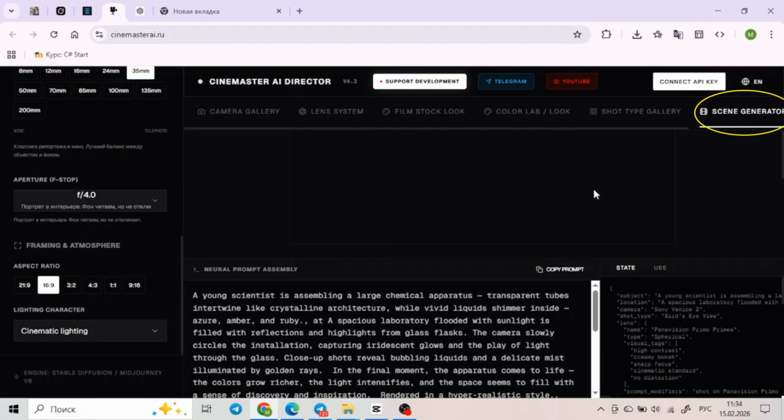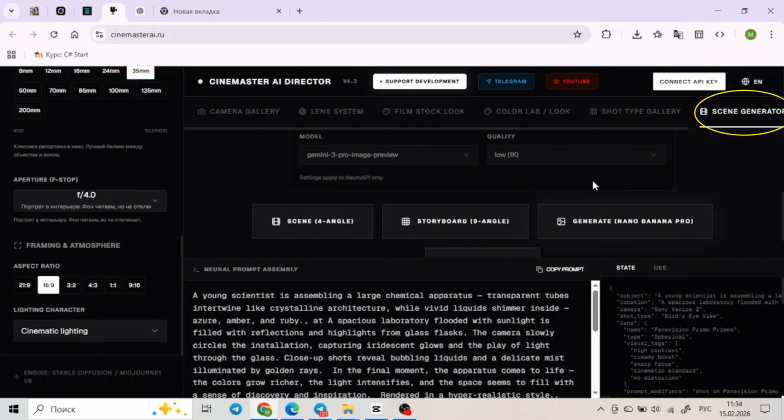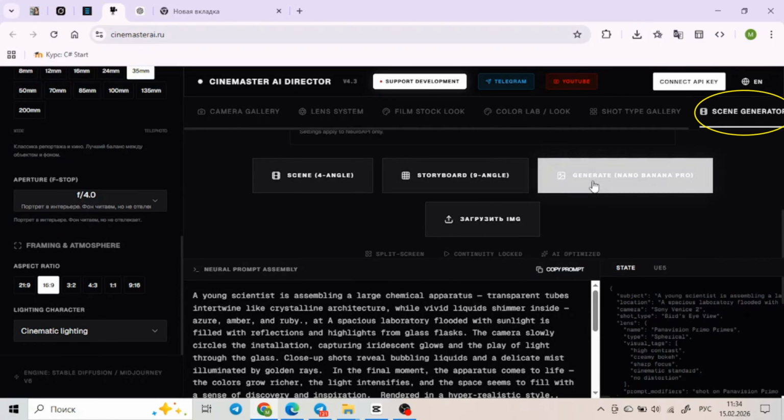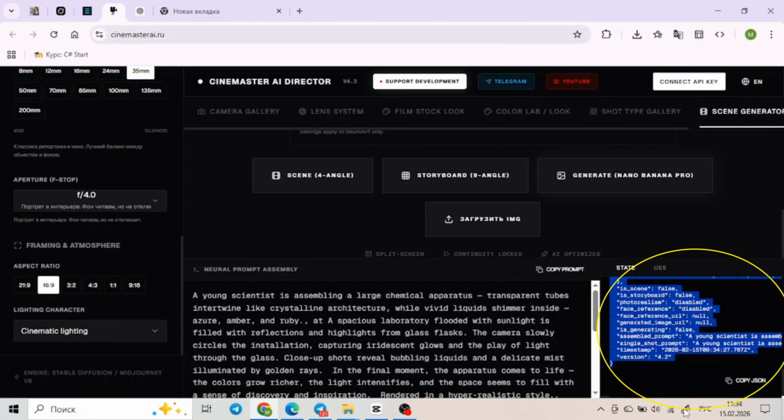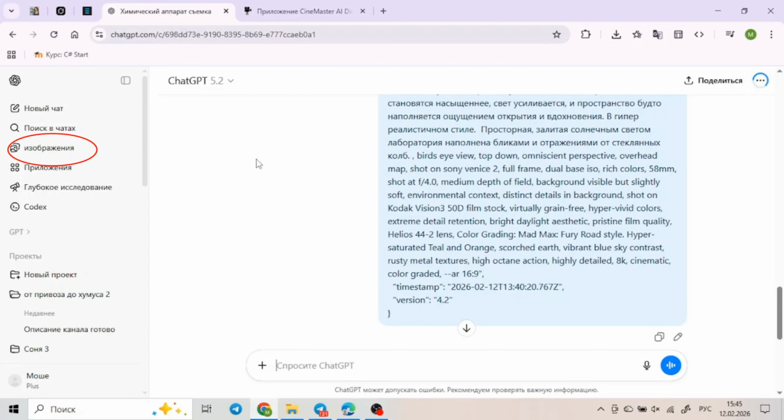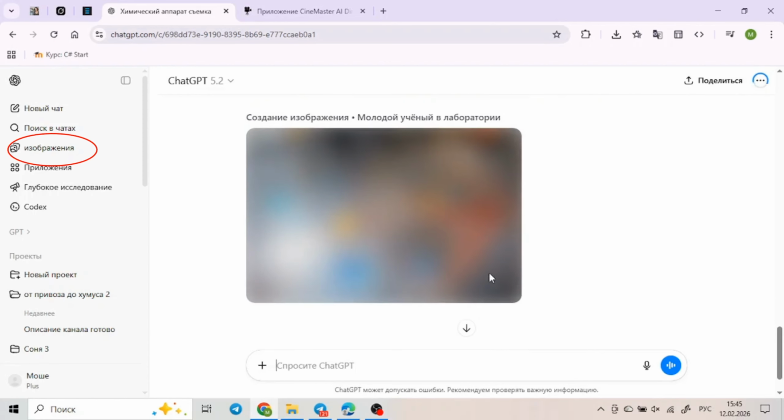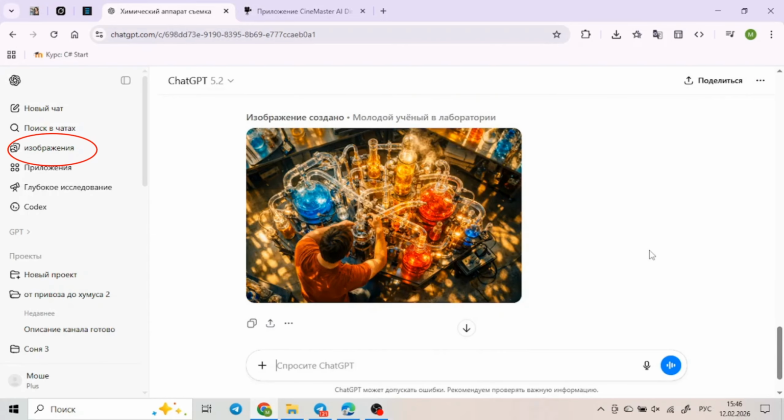And now we've reached the stage of creating the scenes, almost at the finish line. The generation inside the website doesn't work for me. As mentioned earlier, a key is required here. So this is what I do next. I copy the technical code, go to ChatGPT to the Images tab, and generate the picture there. This is exactly where I paste the new code with the new angle and get the following image.